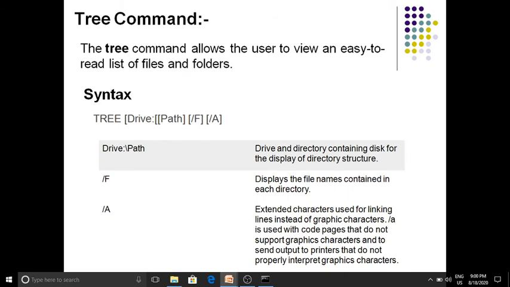Next DOS external command is the tree command. So what is this tree command? The tree command allows the user to view an easy to read list of files and folders. The word tree itself indicates we can see all the files and folders in a drive or directory, subdirectory.